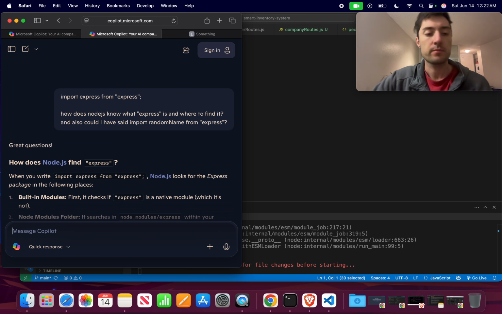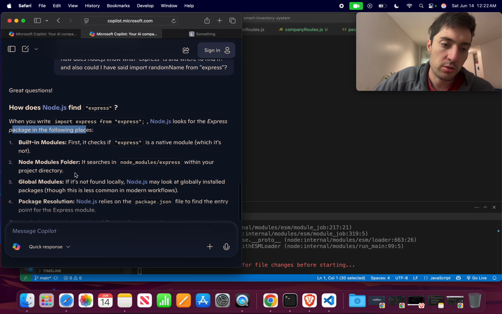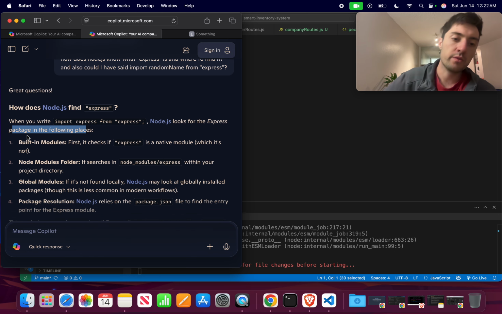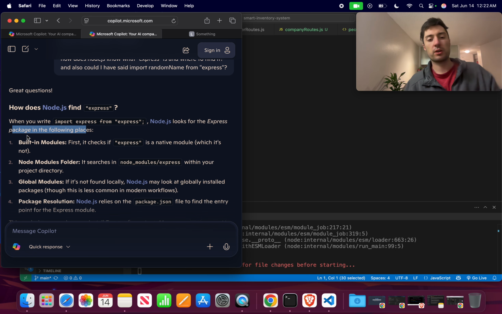Okay. How does Node.js find express? When you write import express from express, Node.js looks for the express package in the following places. First, built-in modules. It checks if express is a native module, which it is not. What is a native module? That's just like native to JavaScript, I'm assuming.